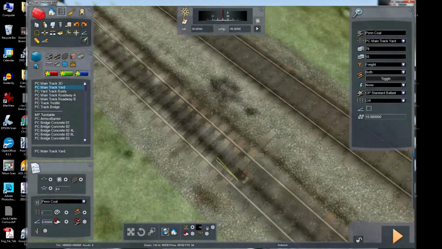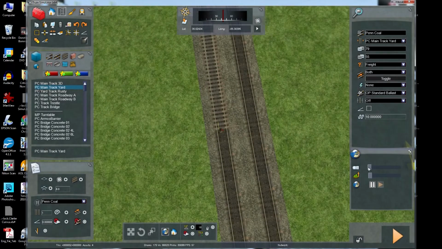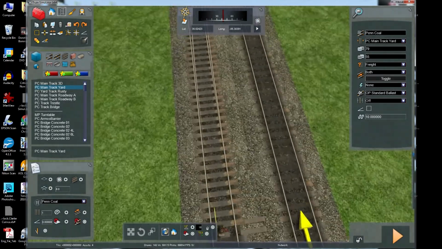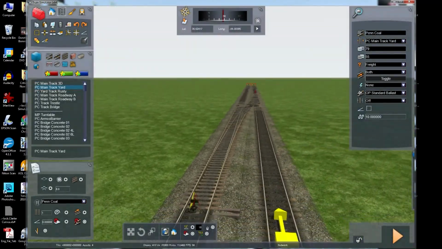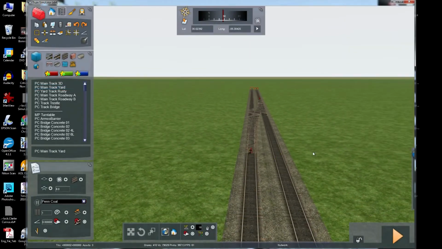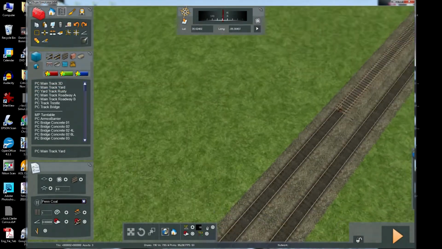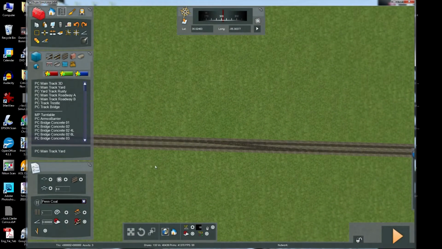In this case, I've made a mistake and I've left the manual switch button ticked over here, and so it will not be an electric switch. But there is a nice crossover. I would have to set the switch machines so that they would operate.